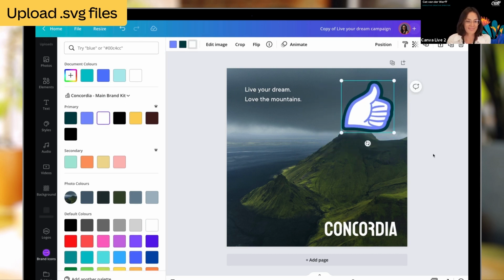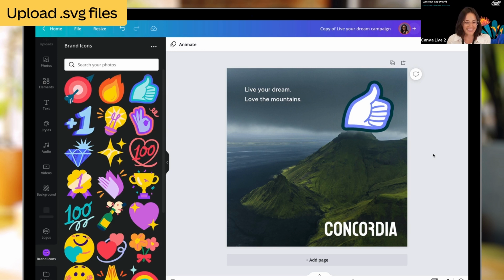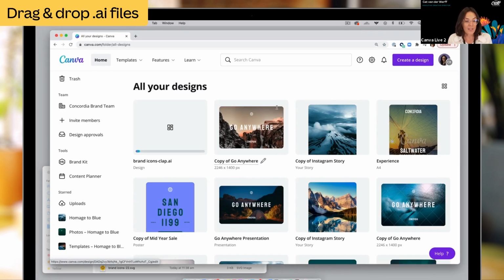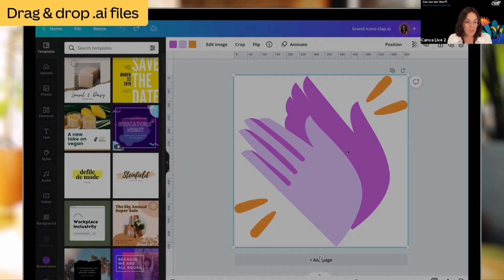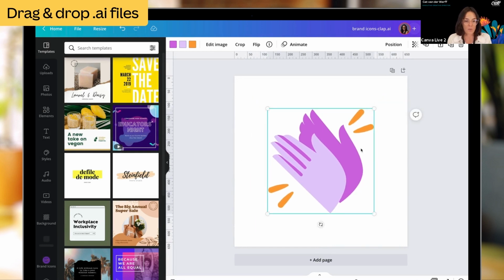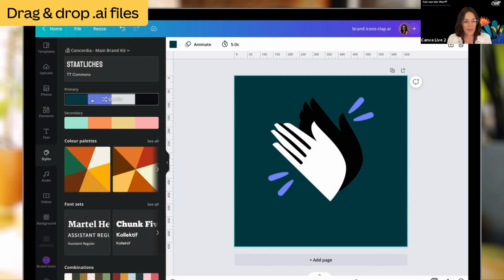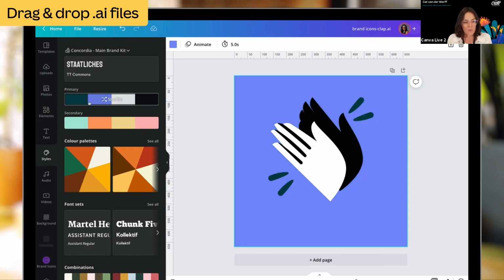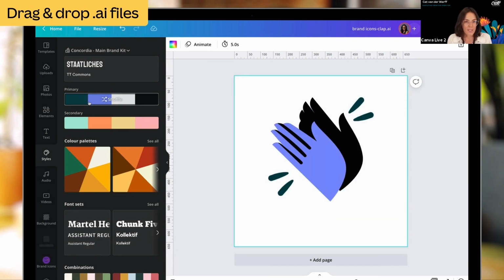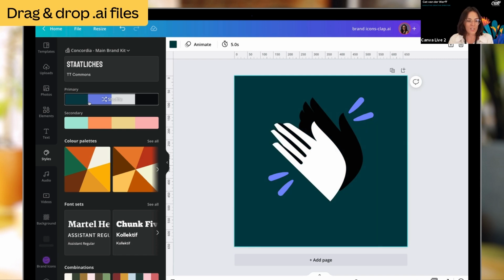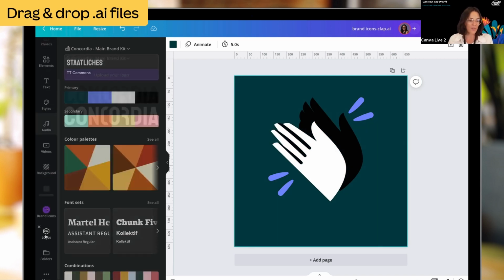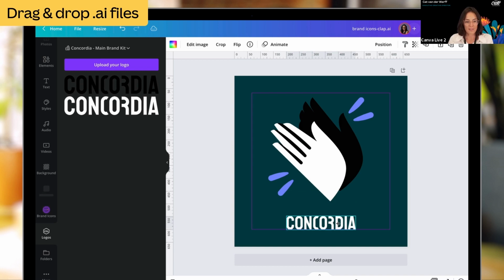Just like that. The other way you can do it is you can actually drag and drop an AI file, so your Illustrator file, directly onto your Canva homepage, and it would automatically turn into a Canva design. So that was just a simple drag and drop of one Illustrator file, turned it into a design, and now I can pop it into a template and play around with it. Change the colors, add my logo, and I've got an on-brand design, super quick, straight from Illustrator.